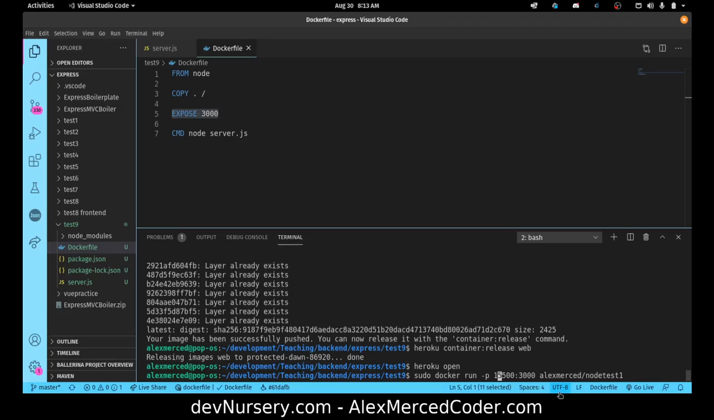And I want to be more specific. I'm going to say 127.0.0.1 colon. So this particular local IP, this particular port, whenever I make a request here, send that request over to port 3000 in this container. So this way, it's as if I'm using the container.